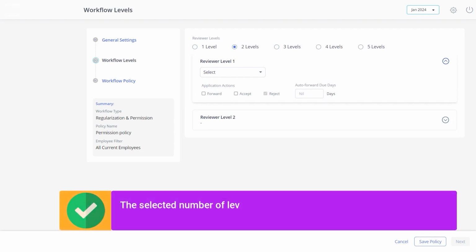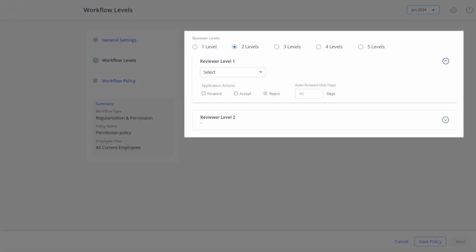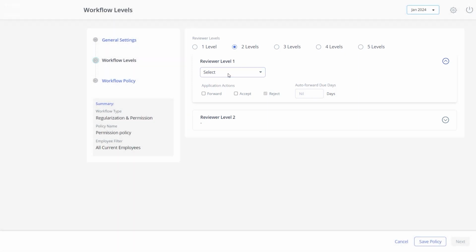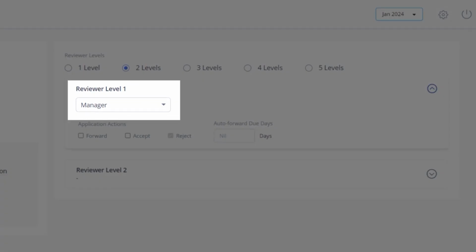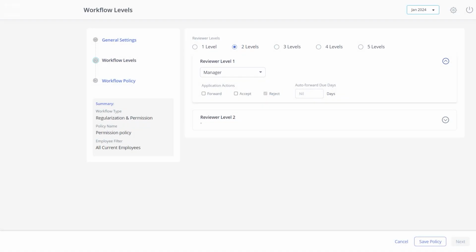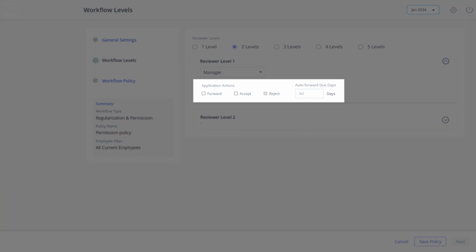The selected number of levels defines the number of reviewers required to approve the application. You will also notice that the page displays the reviewer level options as per your selection. From here, select a job role as the first reviewer. This means when an employee applies for permission, the application goes to the selected job role first for approval. Then select the application actions as per your requirements. The reviewers can view and perform the actions on the application based on your selection here.